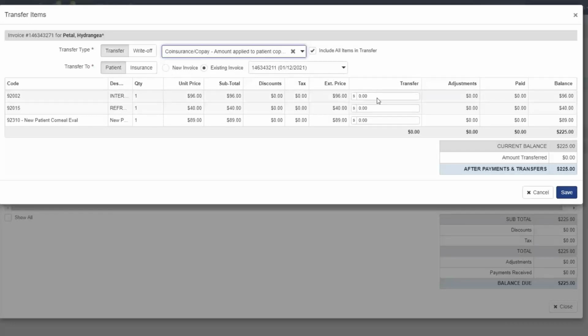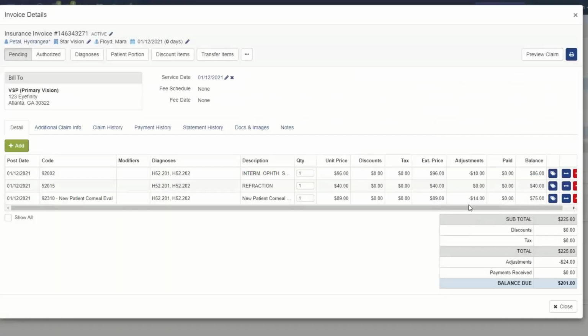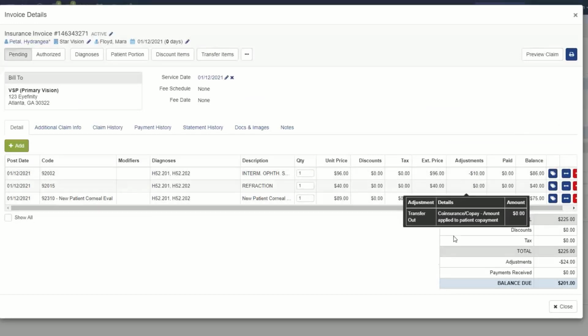So in this case, I would like to send a $10 exam copay from the insurance invoice to the patient. And I looked at their authorization and they are covered up to $75 on a fitting. So I'm going to transfer out $14 on their fitting to go to the patient to leave a $75 balance. Now that I've entered the copay amount and the overage on the fitting, I'm going to select Save in the lower right. That will reduce this invoice by those transfer amounts, and this invoice is good to go.